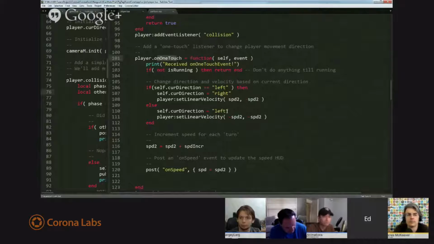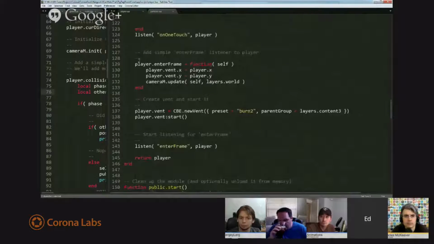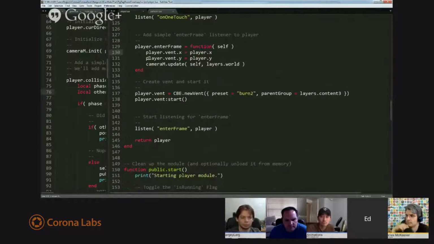The player is listening for that, and it will change, moving to the left, moving to the right, based on its current direction. And then below this code, we have the enter frame where I used to call the code that would draw the particles, but I've taken that out.